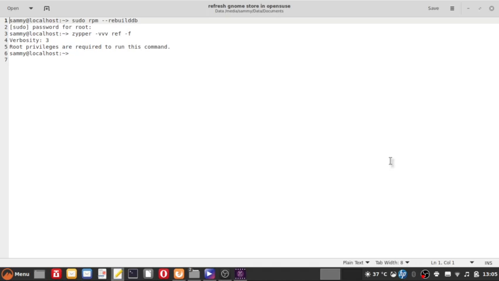Sometimes, even after uninstallation, GNOME Software will continue to show that the package is still installed. This kind of error can be removed using the rebuild database command from the terminal.